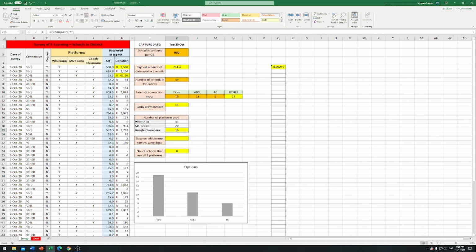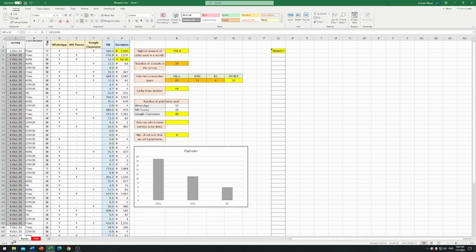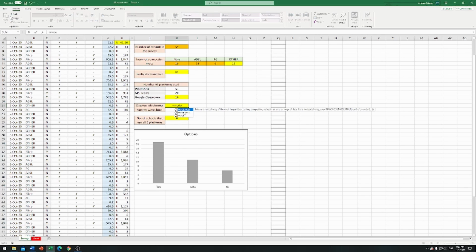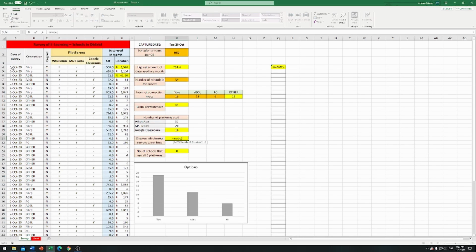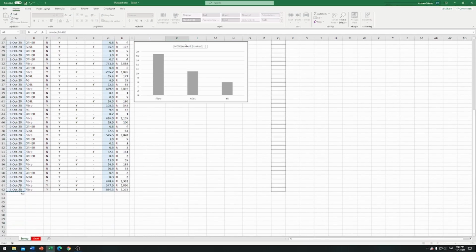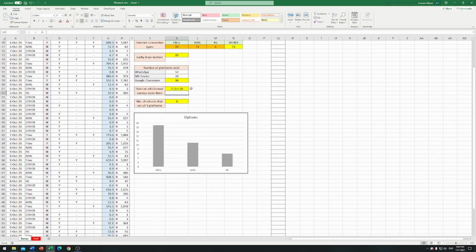Great. We then need to insert a function into cell K21 over there to determine the date on which most of the surveys were completed. So here's when the survey was completed. I want to know which date was the one that most of them completed the survey, which will be a MODE function to see which one occurs the most. So I select that cell range with the dates, and I'll see that most of the surveys were completed on the 7th of October.